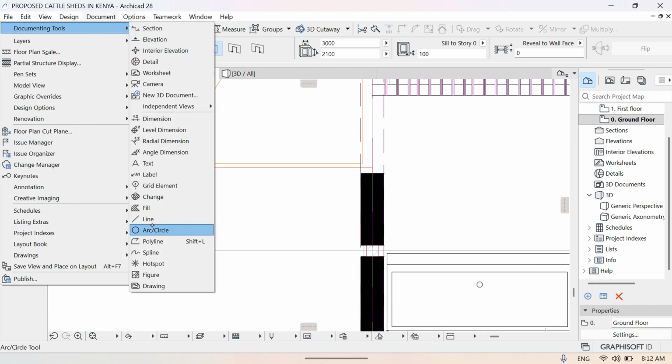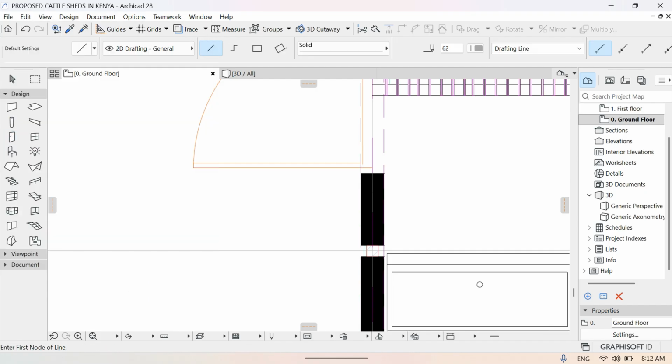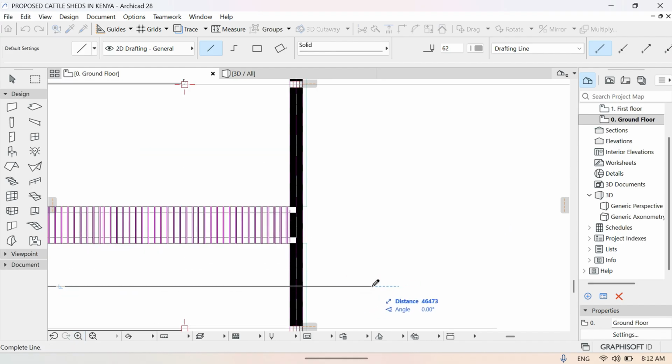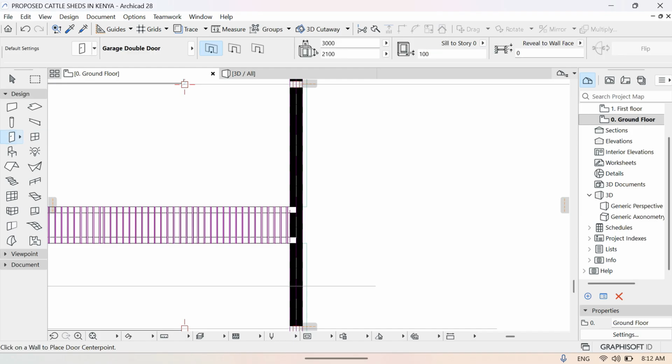documenting tools, come to the line tool, tap that, and zoom out, span it all the way to somewhere there. So that is a parameter for where we'll place our door. And back to the door tool, which is that, and let's place it.